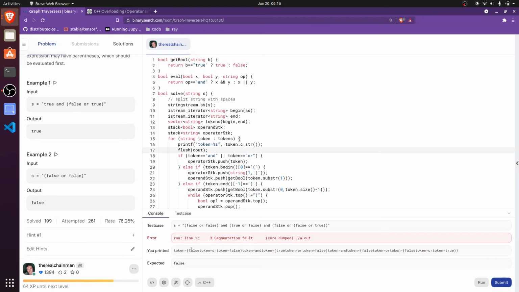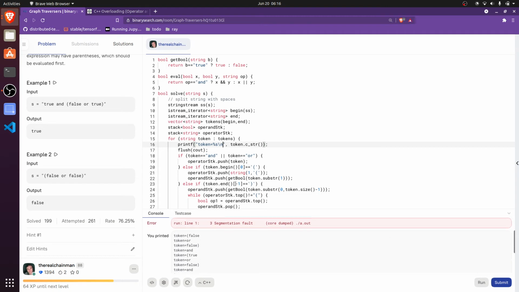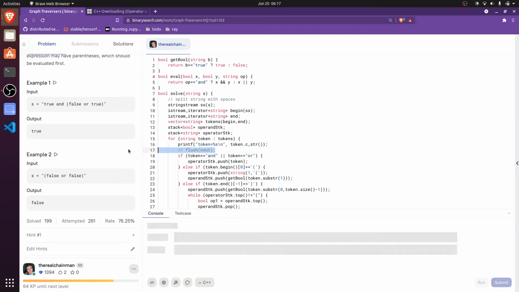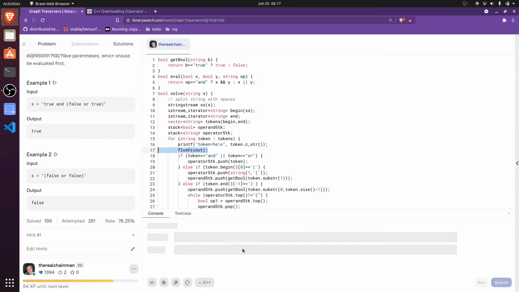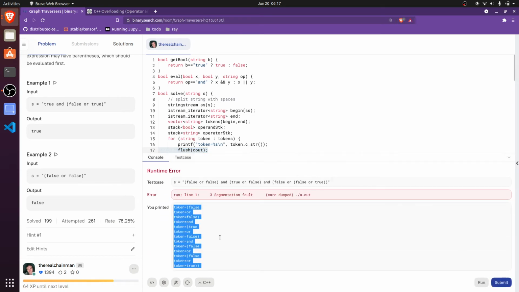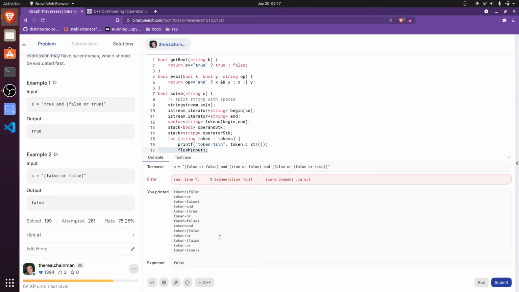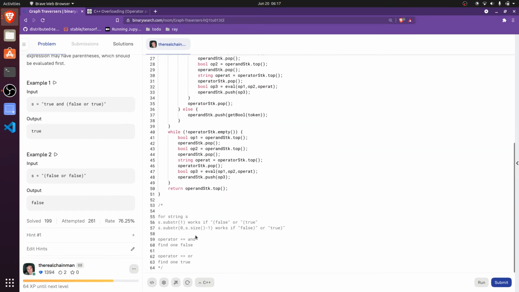The heck? Oh, that's because I didn't do this. I might not even need the flush if I'm doing that. Okay, I do, apparently. I don't know why I need to flush, but whatever. I see the problem. Why did I not think of that before?